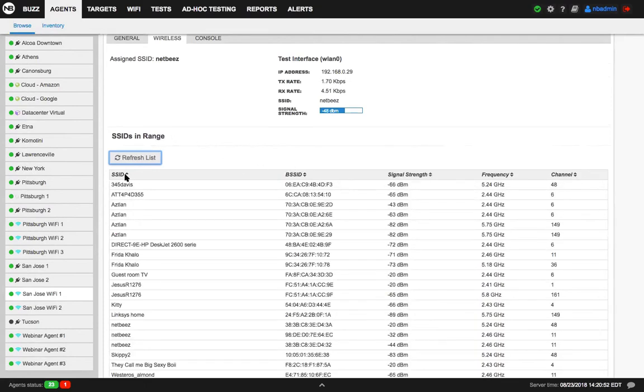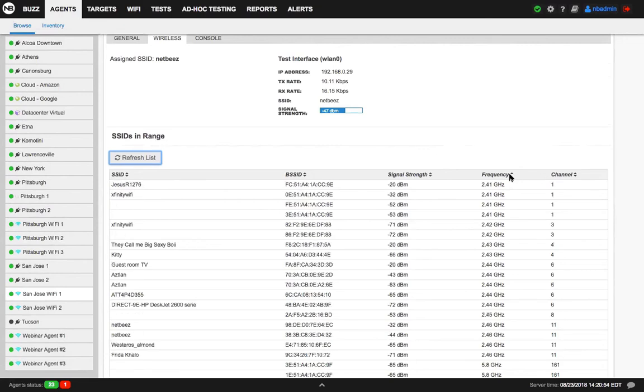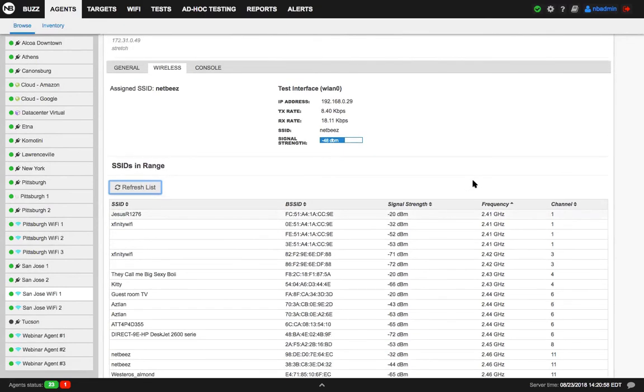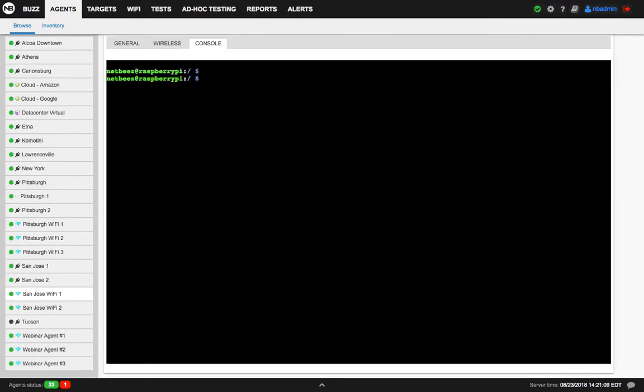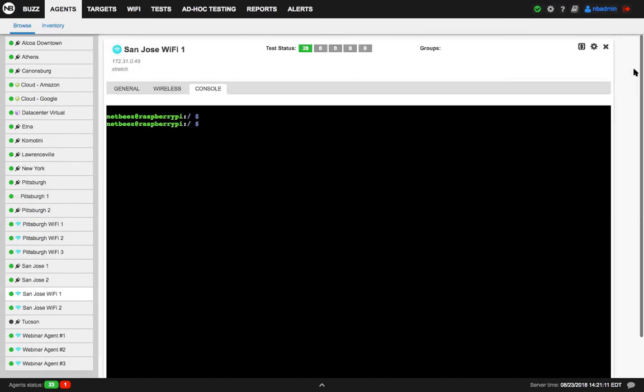Then you can, of course, sort this result based on channel, frequency, or signal strength. So this is something very useful to do your assessment remotely for all your locations. Another very important function with each sensor is like having straight SSH access to the sensor.